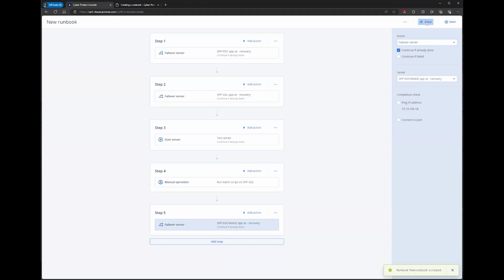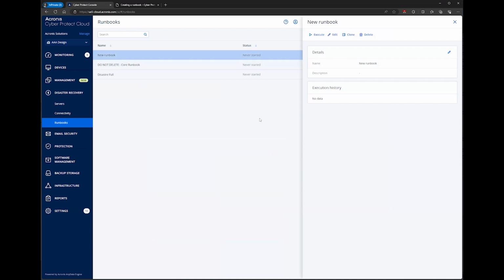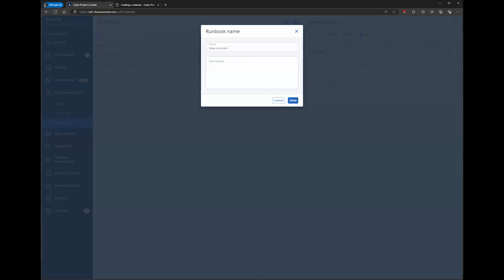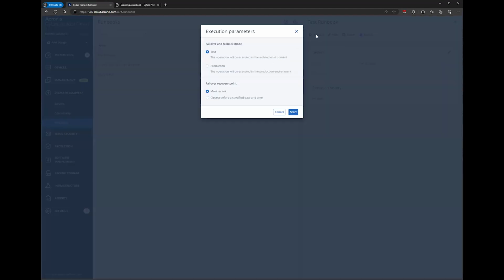And once I close this, I have a list of my runbooks here. There's the one I just created. If I want to execute this, I simply select it. Here I can even change the name. So I'll just call this test runbook. And if I want to run this, I click the execute button.